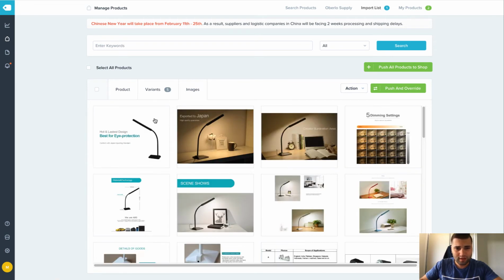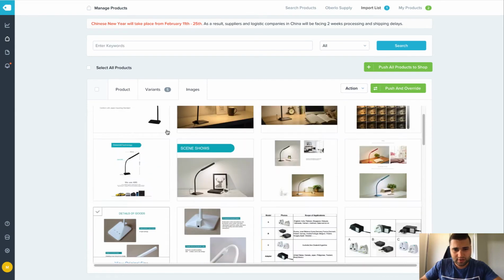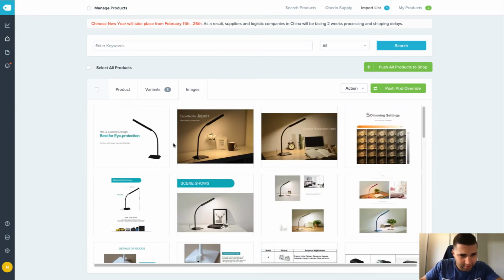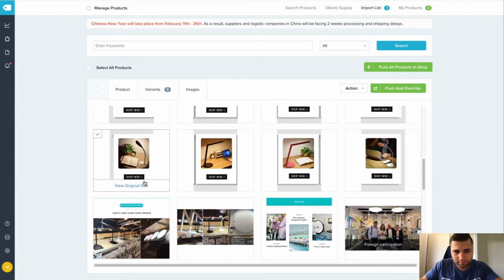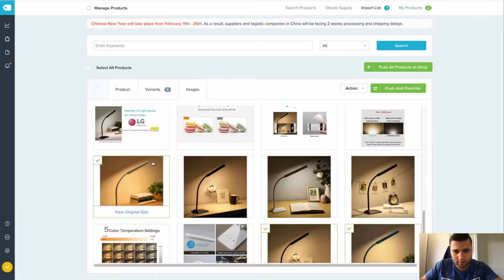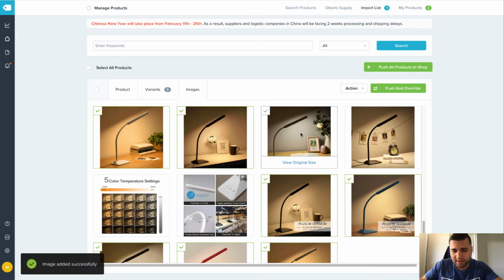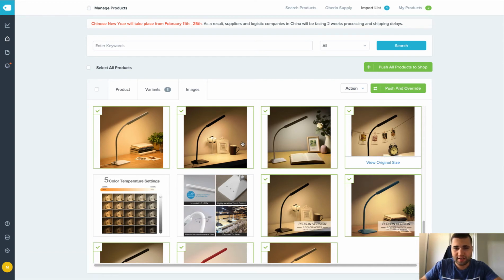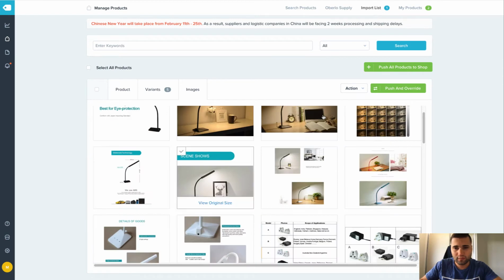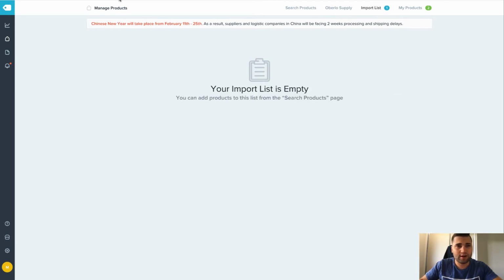So clicking on images, you can see here guys, if you wanted to include any other images, you could include all those. And we're just going to add these images to import across. As you can see, they don't have the watermarks like these ones, so the customer can get a better understanding of how it looks in more lifestyle type shots with books and stuff like that. All right, now we'll just push that and override.